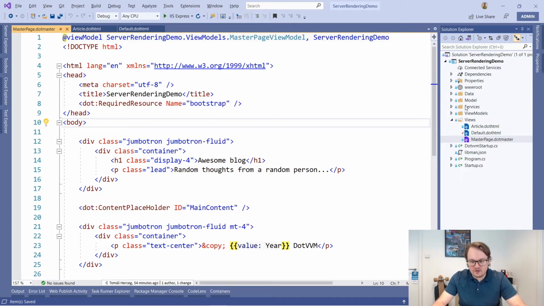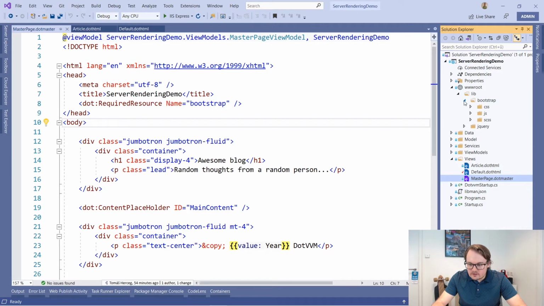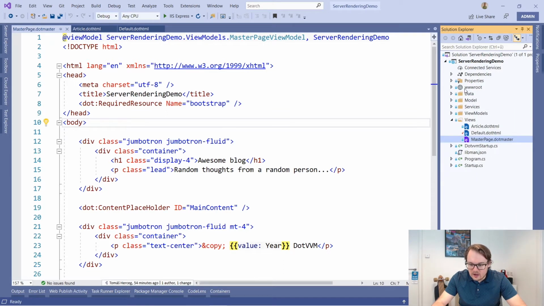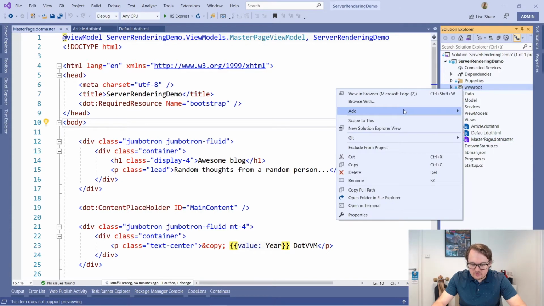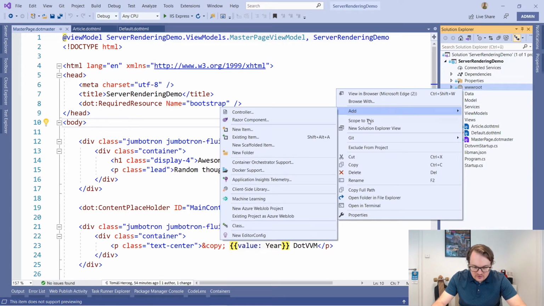It's a very simple site. There are only 2 pages and 1 master page. I'm using Bootstrap, which is installed here. You can see all those CSS and JavaScript files. And how I added Bootstrap, I just did Add Client-Side Library.